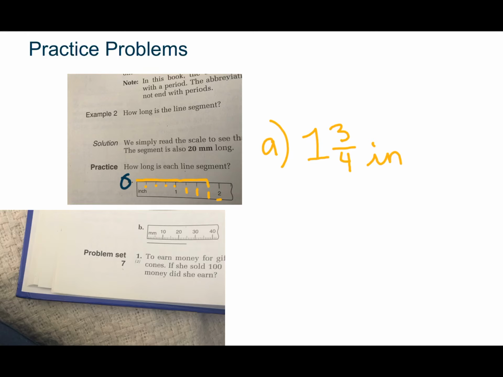All right, now in B, we have a centimeter ruler, and actually what it shows is millimeters here. So what it's saying is that this is 10 millimeters, this is 20 millimeters, and so on and so forth. Now, some of you should know that 10 millimeters is actually equal to 1 centimeter, okay? But regardless, they're just doing millimeters here.